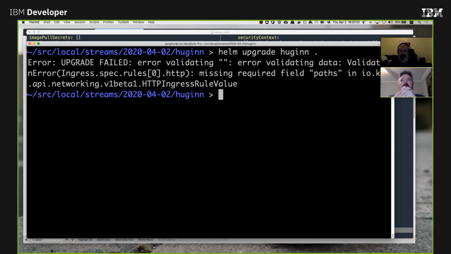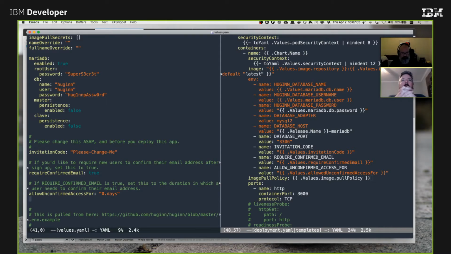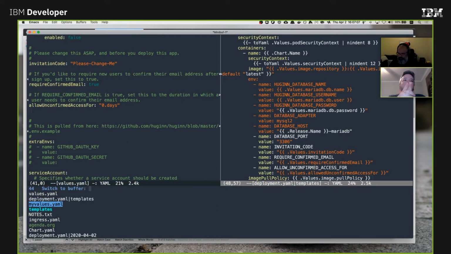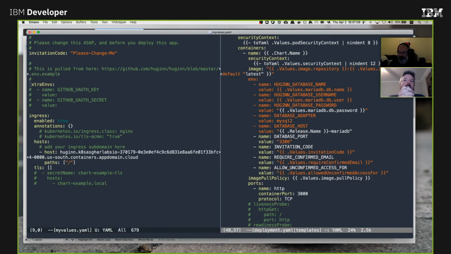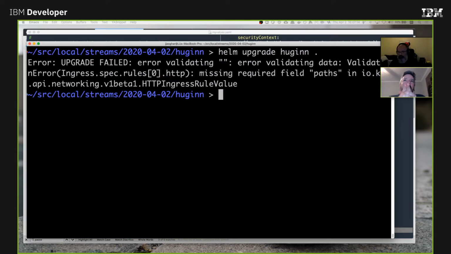Oh, that's right. I split it out. So you've got that second file. Yes. And where you do your helm upgrade command, you just want to add --values and the path to that file. Like that? Yeah.